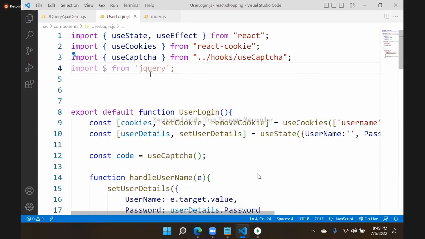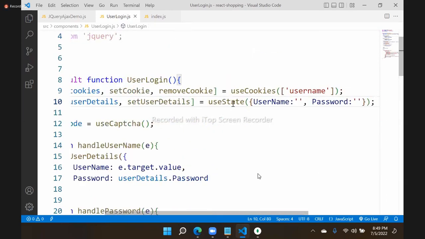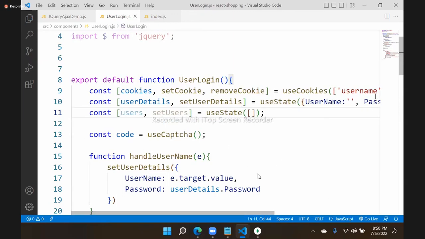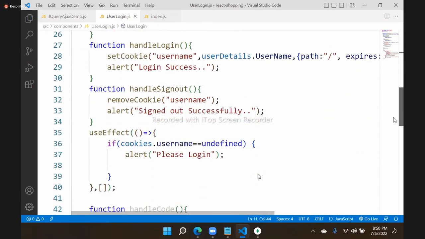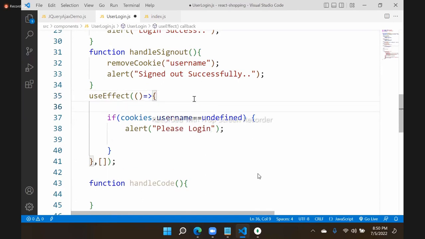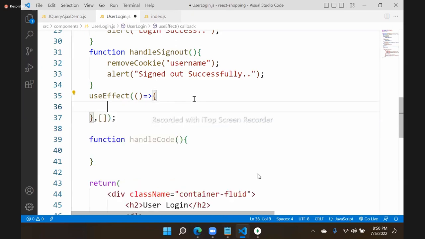Once you import this from jQuery, you have to collect all users' information. So I will create a constant users, set users. This is useState, and this is an array. On mount, here we will just get all the users' information. So here I will not write anything cookies related.